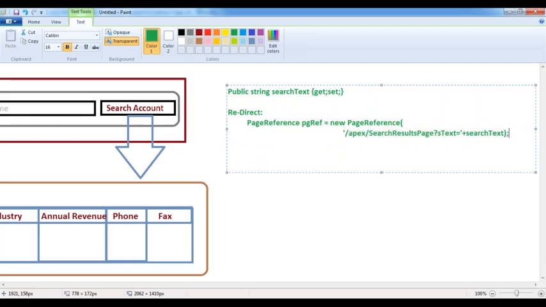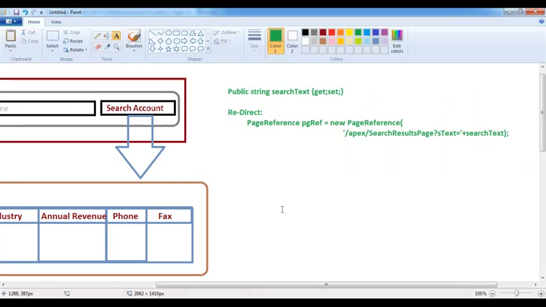Now, as soon as the user clicks on the search accounts button, I redirect the user to the target page called the search results page. Upon redirecting, I also pass the input characters. Whatever the user has entered inside my search text box is available inside my searchText variable, and that value I append along with the URL upon redirection. Clear up to this part?